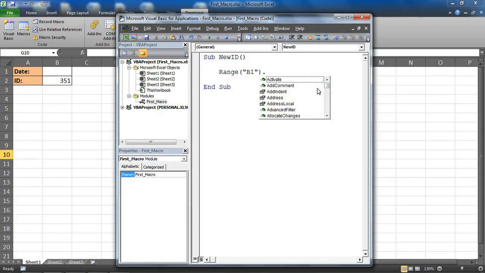What I'm going to go for here is I'm going to put value, which I can see is a property, what information is inside that cell. And then I'm going to follow that with an equals. Equals is known as the assignment operator within VBA. So I'm going to assign something to the value of B1. And what I'm going to write is date. Now date is an inbuilt VBA function that will capture today's date from your computer's clock.